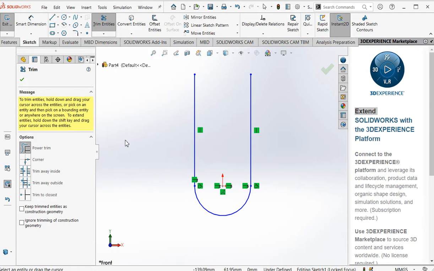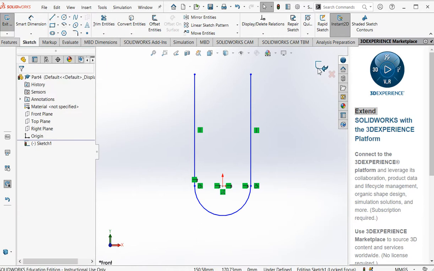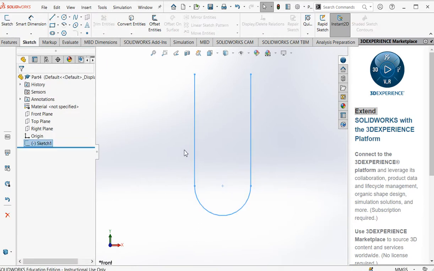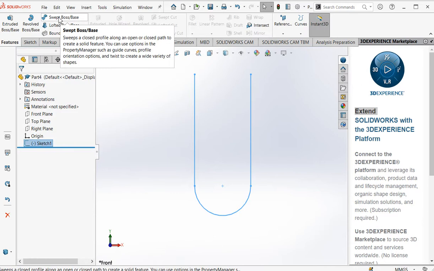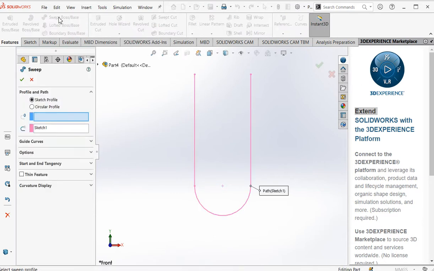Right. The next is to use trim command. Make sure power trim is on, each crosses line. It is paired. Now the path is created. Accept it. Accept it again. So we have this sketch created.